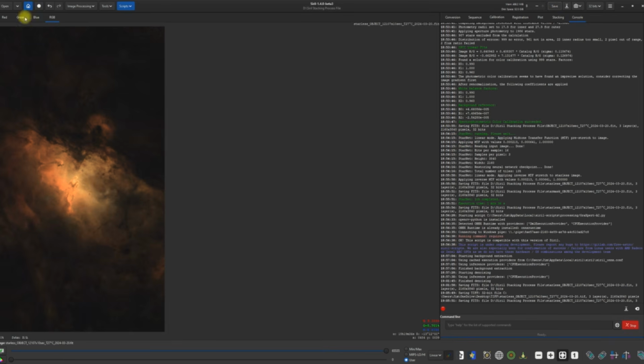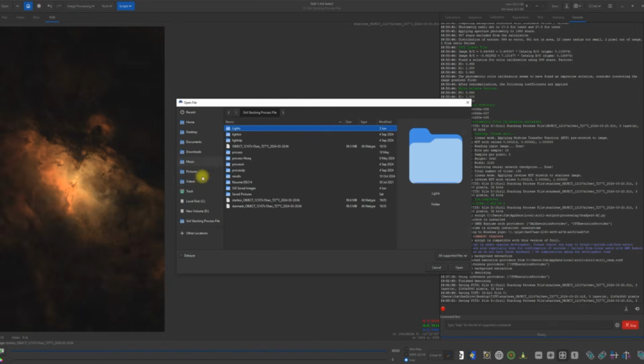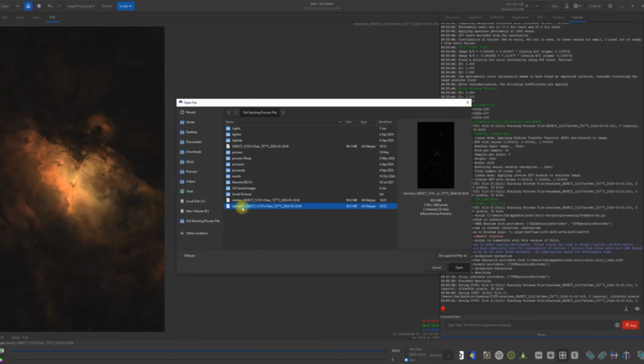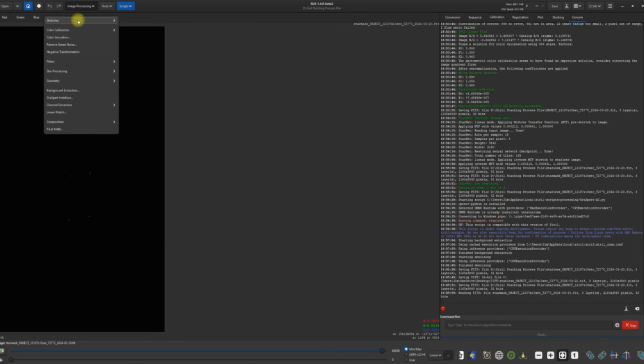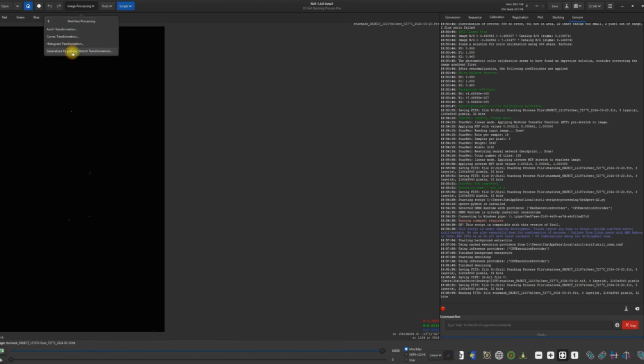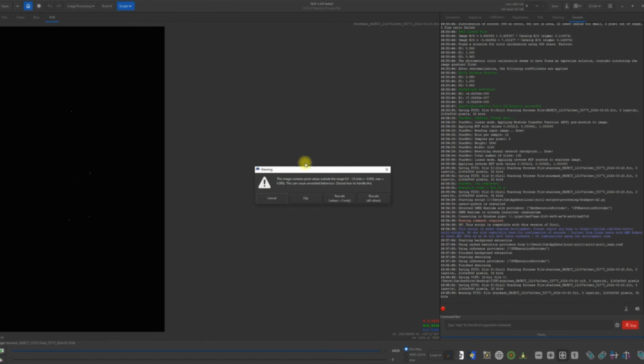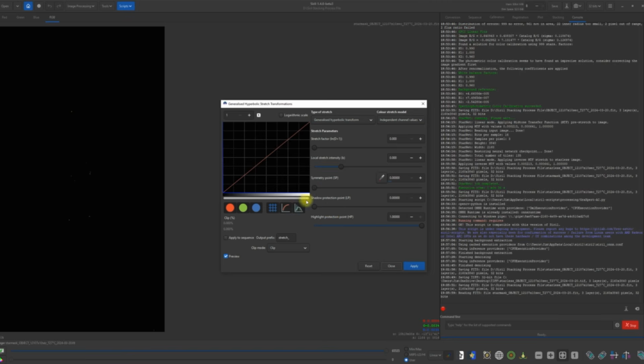So now what we want to do is open the star mask, which are the stars we removed from the image. And let's go ahead and stretch that. So we'll come up here to image processing, select stretches, come down to generalized hyperbolic stretch transformation. This warning box will open up. I usually just hit rescale. That seems to work best for me.